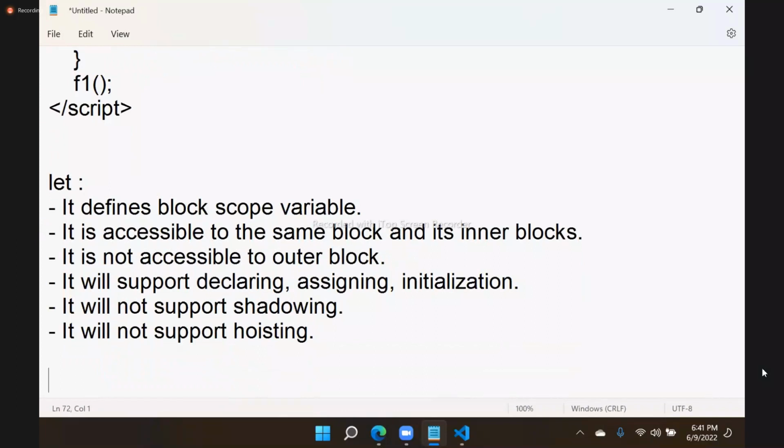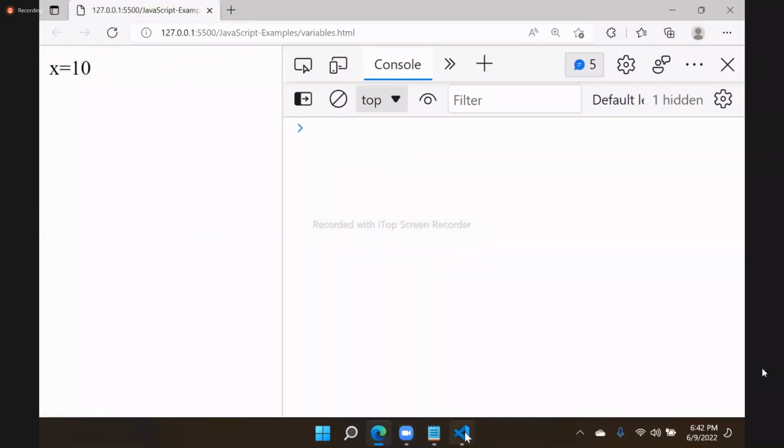So it will not support shadowing. It will not support hoisting. Rest of the other things are the same, but scope is also important. Suppose, see now, I am defining here.